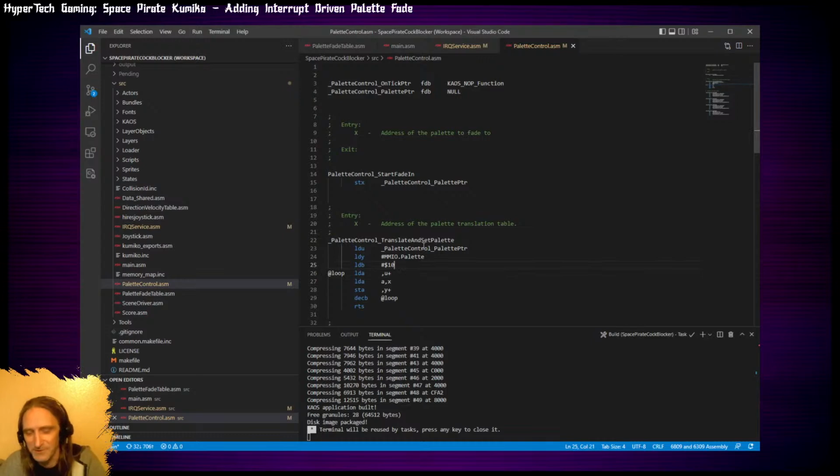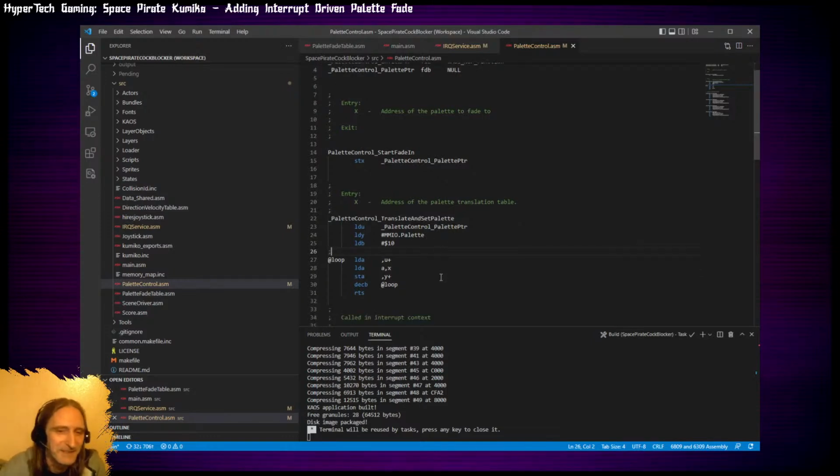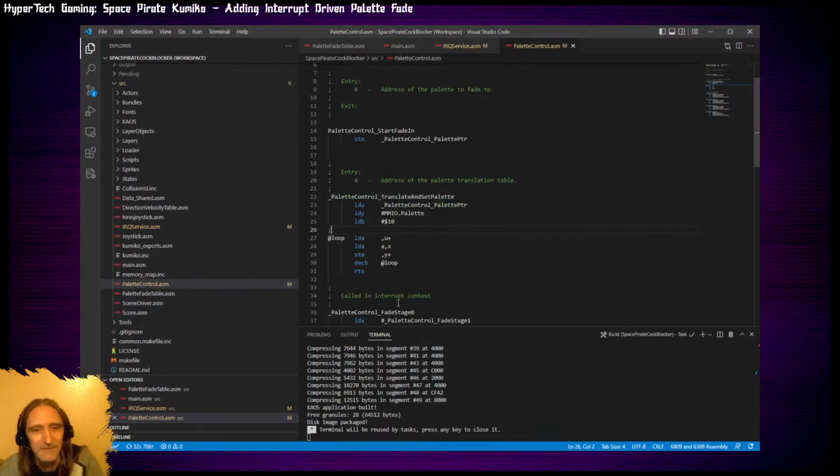Man, I got my registers totally boned up with that. That's why I usually drop a comment in there that says what the current state of various registers are. It's helpful during development. So okay, so we grab our palette value. We get it from the right translation table. Then we store it out to our palette registers, and then we decrement our loop, and then we're done. So start fade in needs to be set up.